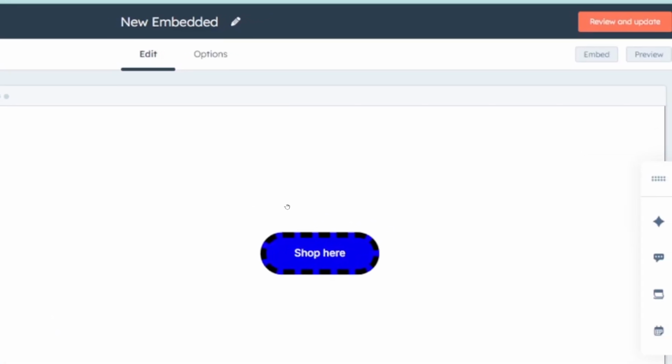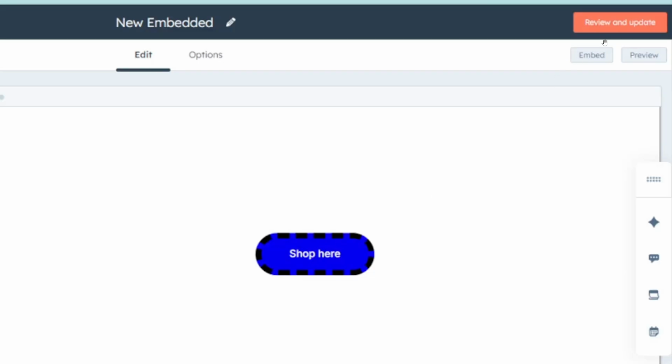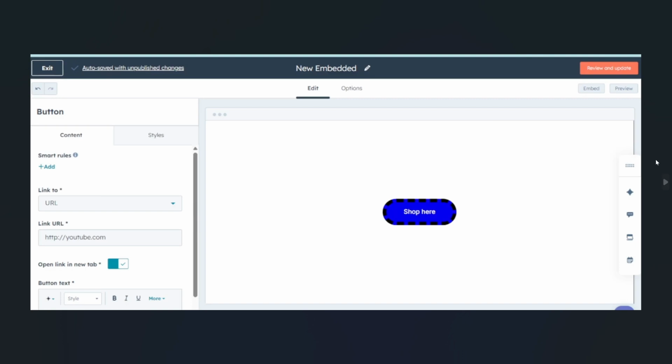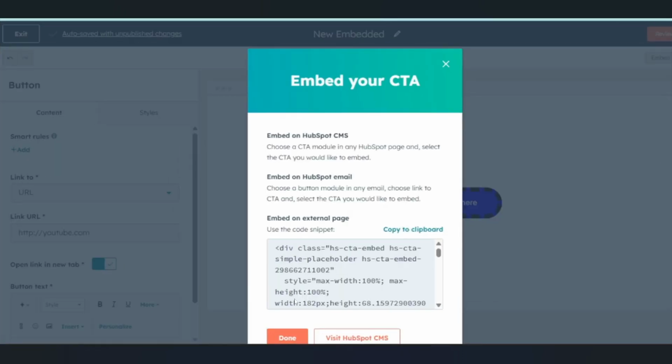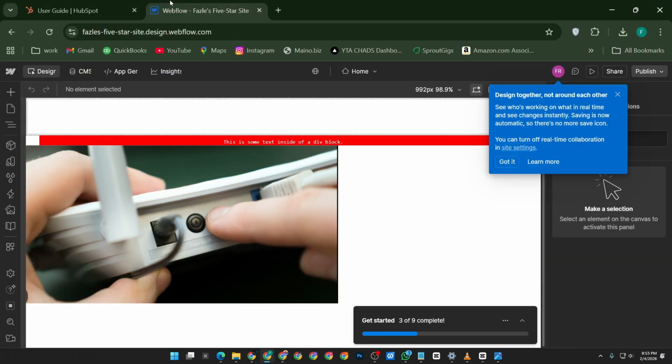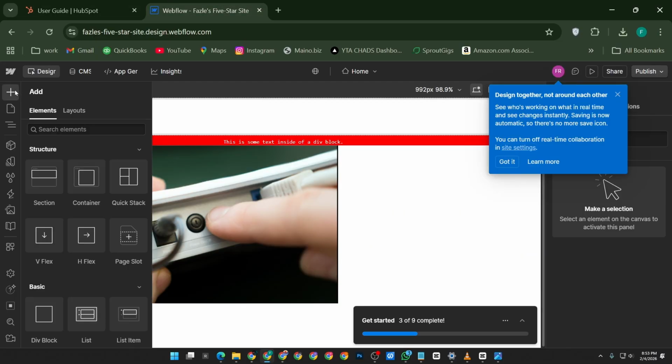When you click on that CTA, look for the option that says Embed. This is where HubSpot provides the code you'll need. You'll see a block of embed code on your screen. Simply copy this code to your clipboard. This code is what allows your CTA to appear and function correctly outside of HubSpot.